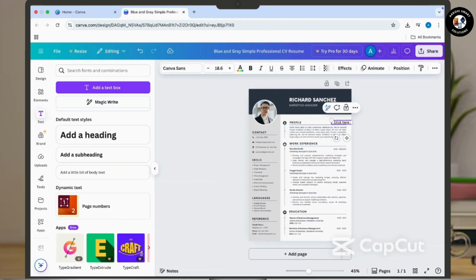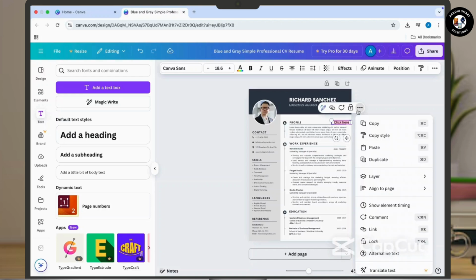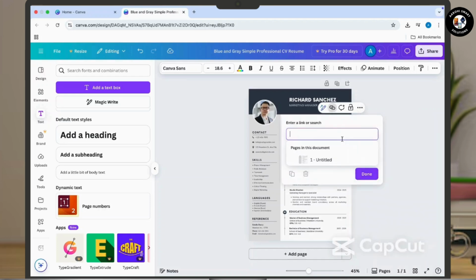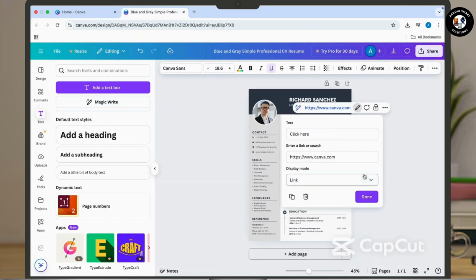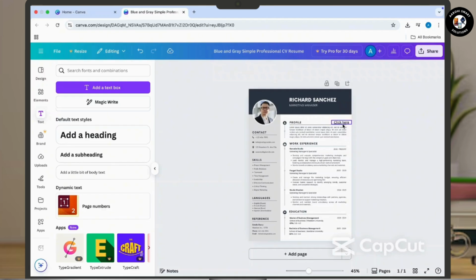Then tap on the three dot icon available there. Once you tap on the three dots, tap on the link and simply paste your link here. I'm copying and pasting canva.com because I do not have another link available for now. Now all you have to do is simply save this to your device. Download it to your device and check if the link works or not.